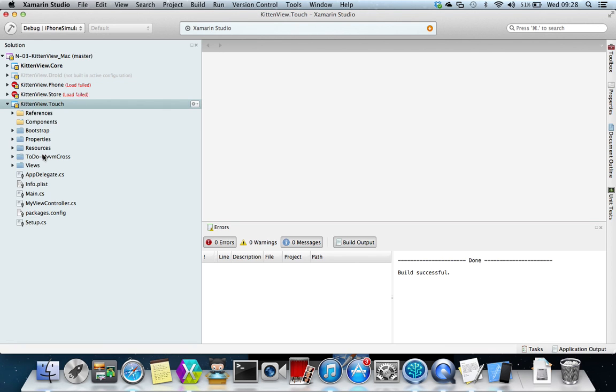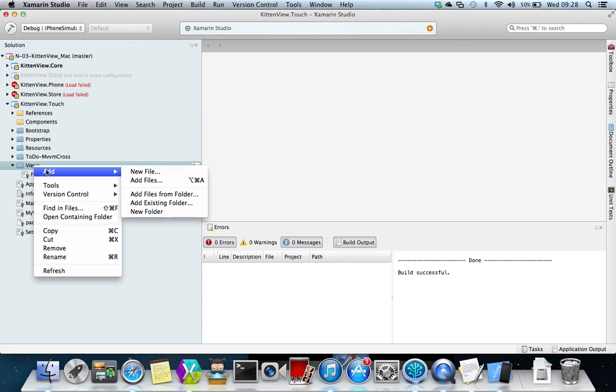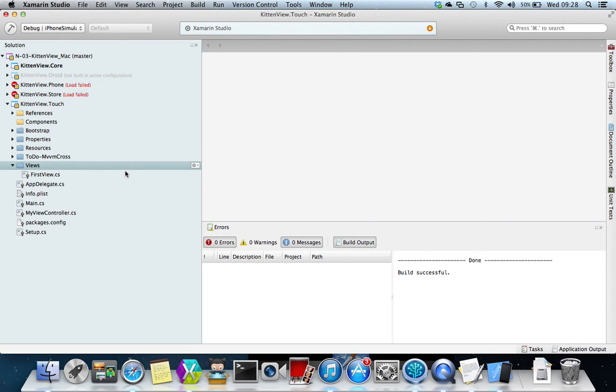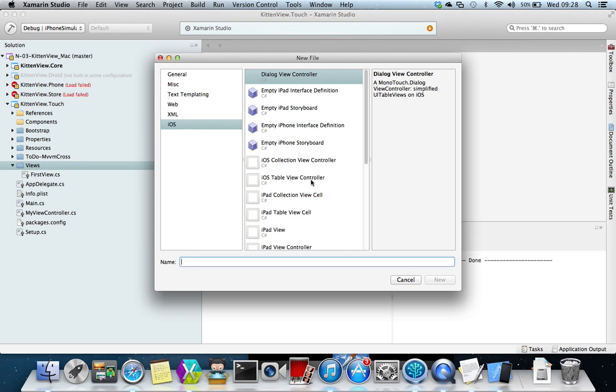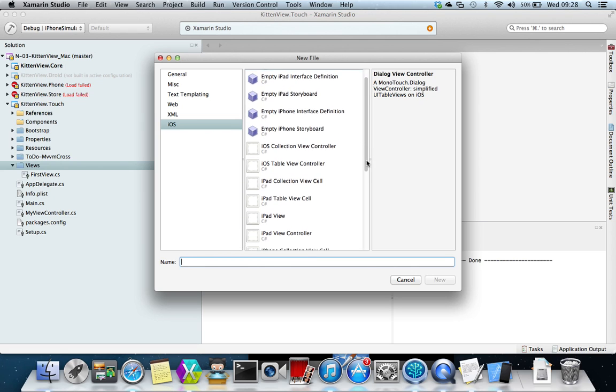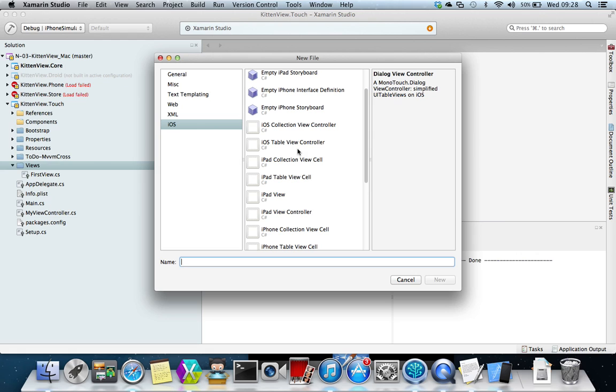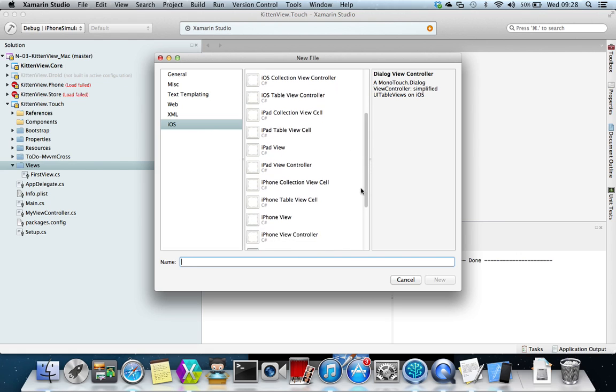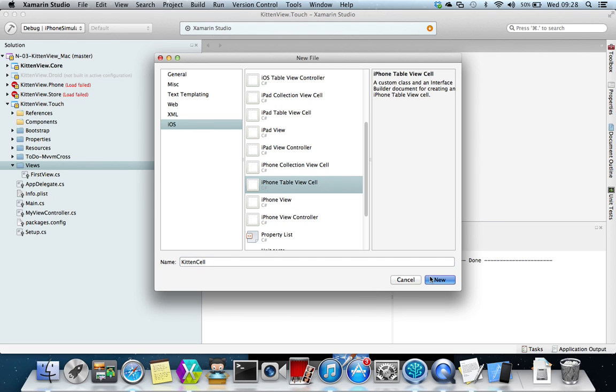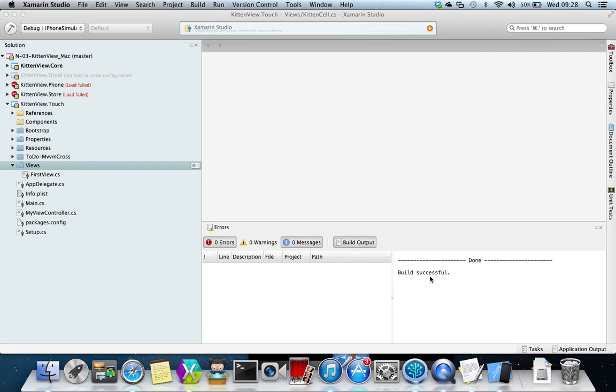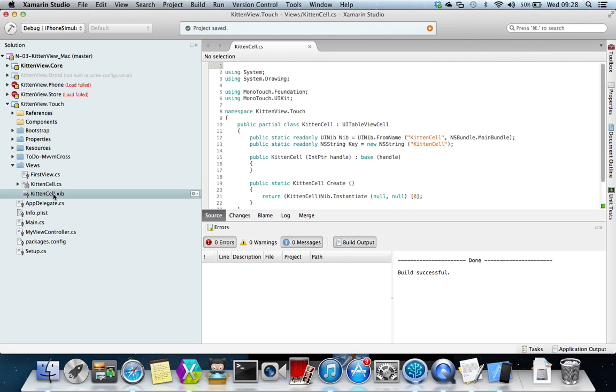So let's go to the touch directory and add a cell. We go to the touch directory, do add new file, and we have some templates for cells. We take a look at these templates and say what we'd like is an iPhone table view cell, and we'll call it a kitten cell, because it's going to be a cell for our kittens. We hit new, and Xamarin Studio will go off and generate two files.